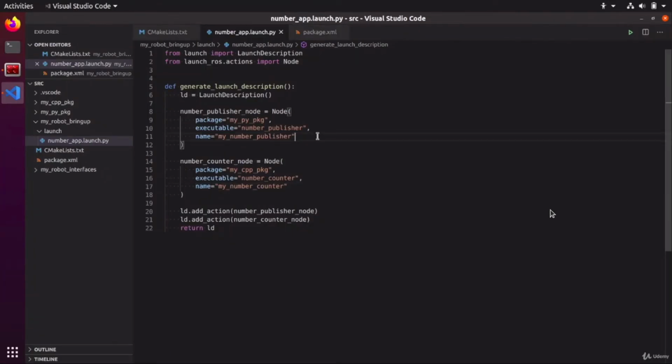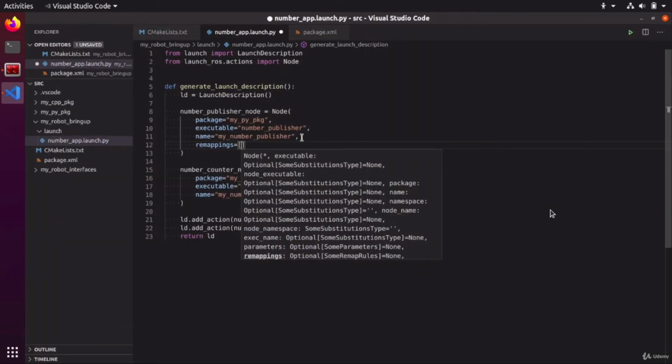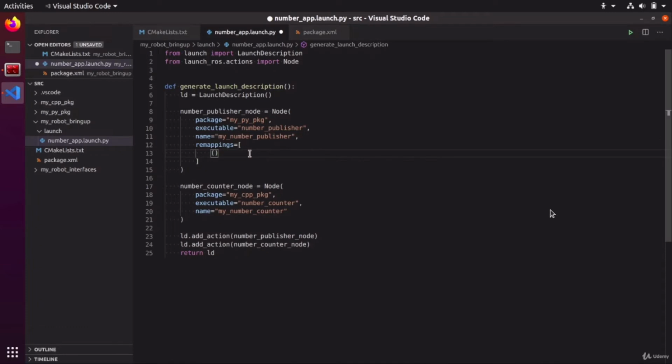Now how to remap the topic? We have ros2 topic list. So we have the number topic between number publisher and number counter, and we have the number count topic, which is coming out of the number counter node. So let's remap that. We will use remappings, and for remappings, you need to give an array of tuples. So we will remap first the number topic to my number.